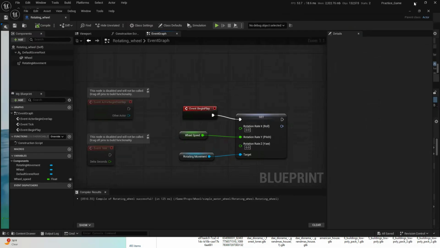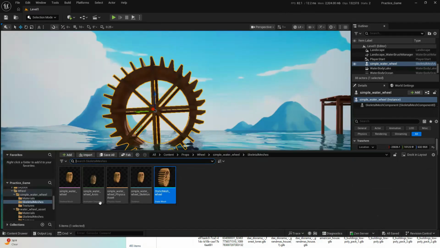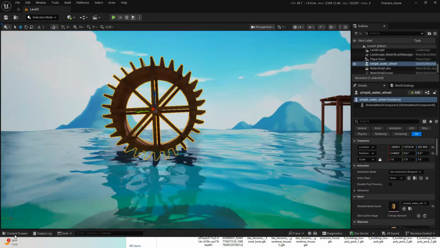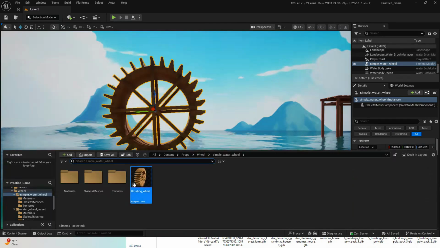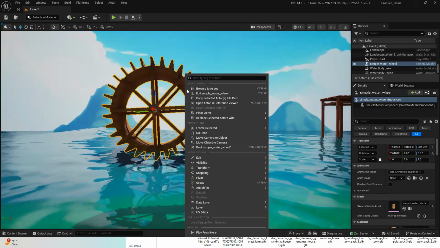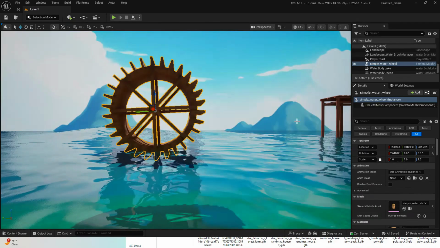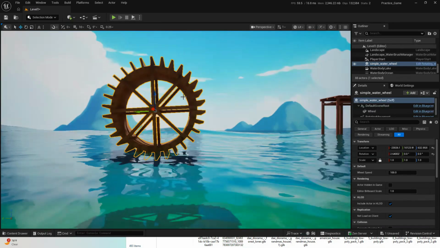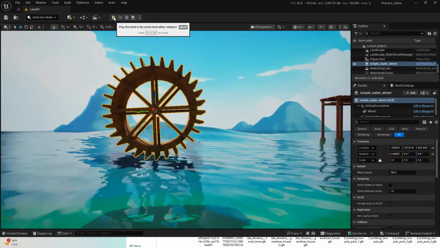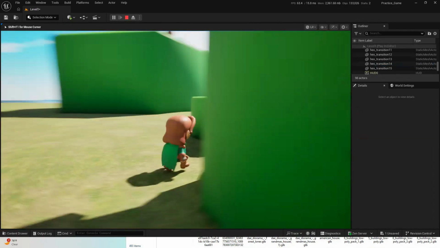So we have done all this. So we have this selected. Now what? Let's go to the blueprint. So we select this. Make sure the rotating wheel, the blueprint is selected here. Right click. Replace actors with the blueprint. So now we have the blueprint here instead. To see if it's working, we press play. See if the wheel is spinning.